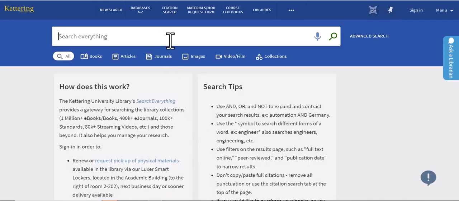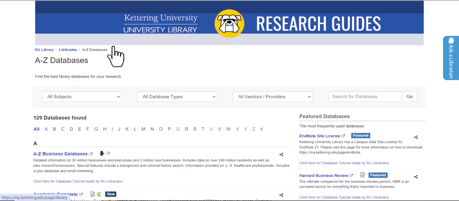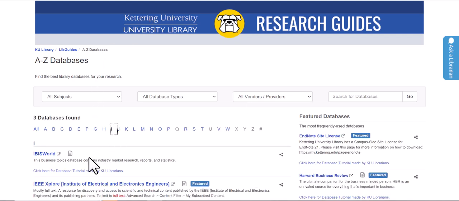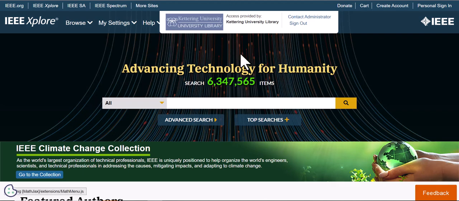From here, you can search standards in our Search Everything box, but we don't generally recommend it. It's an incredibly powerful search, but it'll bring you back way more than what you're looking for. So we recommend going to Databases A to Z, clicking on the letter I, and then scrolling down and clicking IEEE Xplore. It's important to remember to go through the library's page to get here.